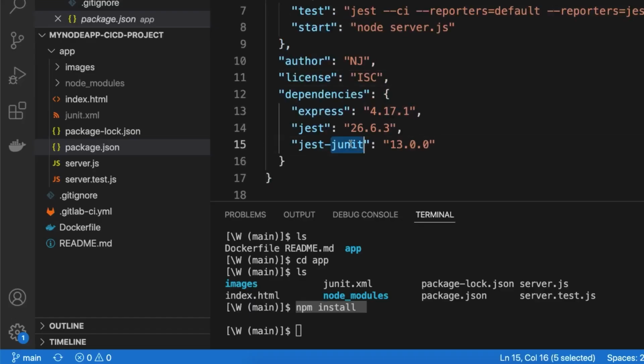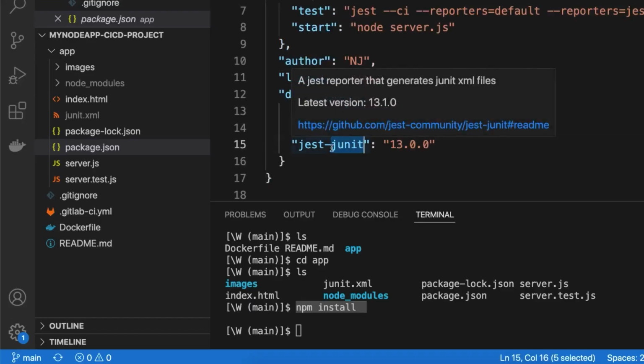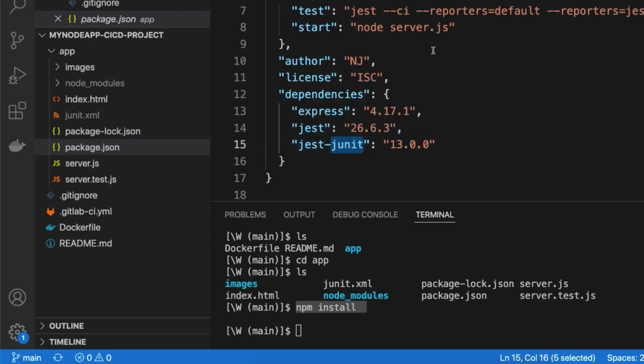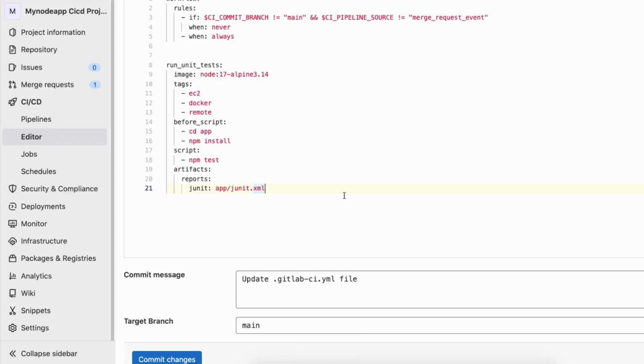And the Jest JUnit library is actually the one that lets us generate the JavaScript test reports in JUnit format. So that's just as a side note. And also note that the reports must be in XML format.